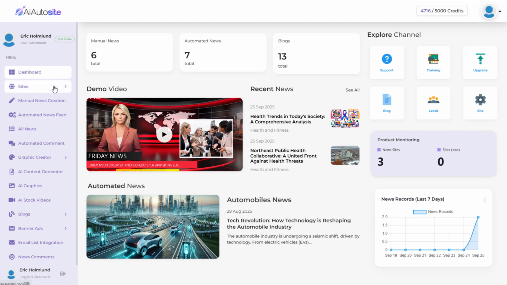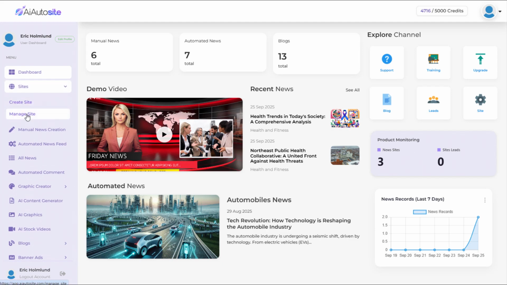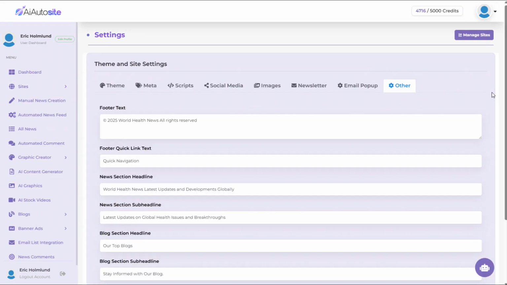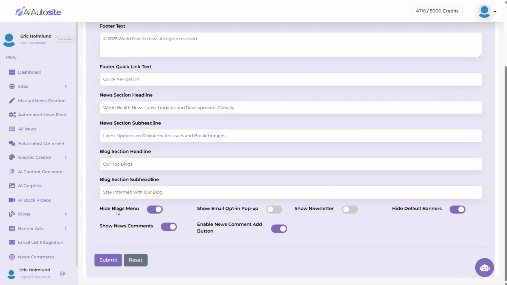We'll go back to our Sites navigation tab and click Manage Site. We will continue to work with the demo site that I've set up already. So for this health subdomain, I'm going to click this gray icon that says Theme and Site Settings. There were a few settings that we had skipped over because they are not available in the basic version. Here on the Other tab, if I scroll down, we had hidden the Blogs menu because the blogs are not available in the basic version. Let's go ahead and unhide that option now.